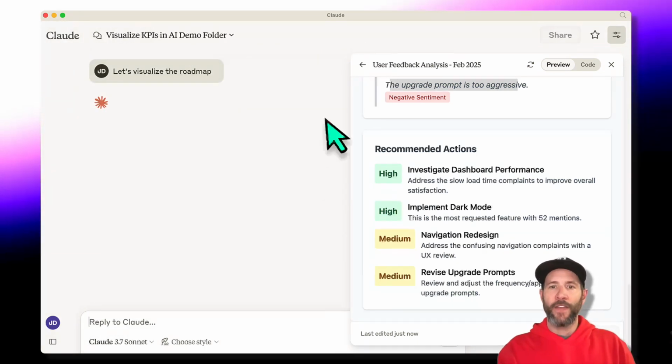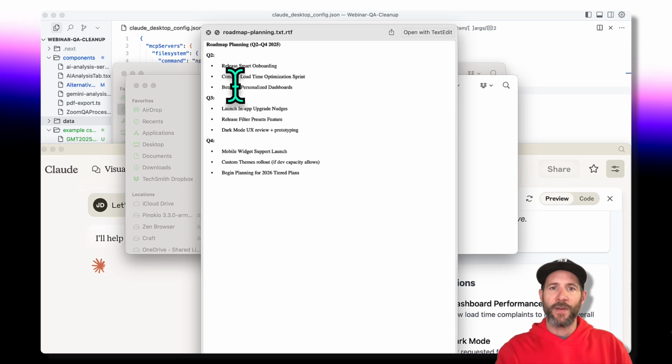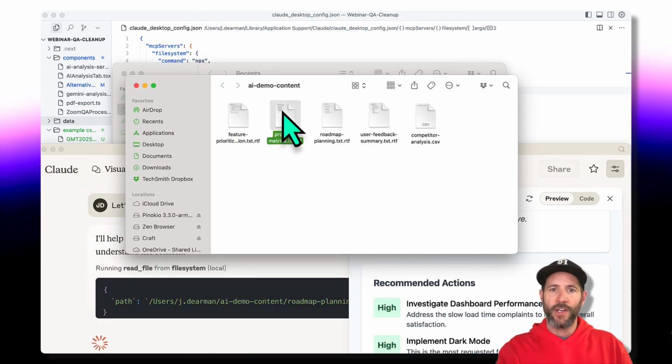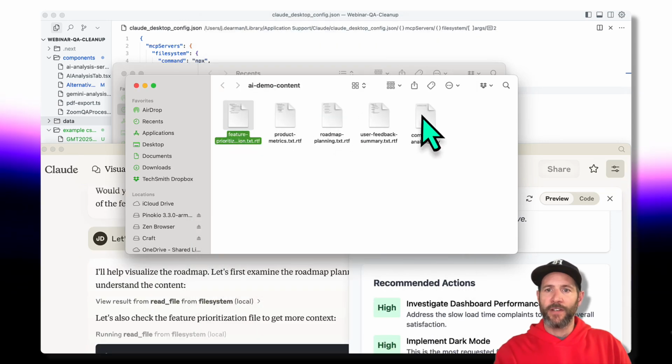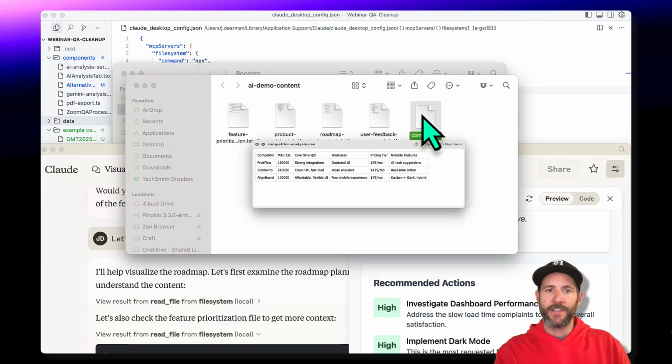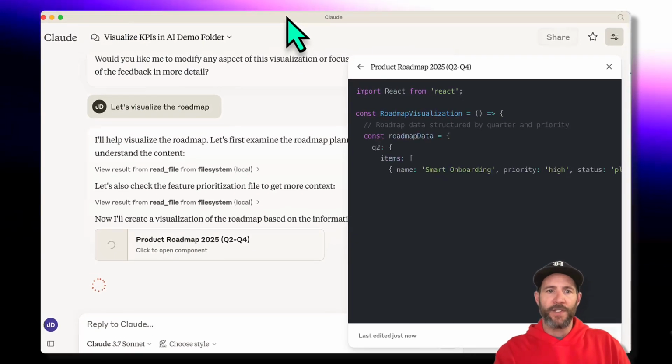visualize the roadmap. Okay, so I think I showed you, but there's a bunch of these files. We've got a roadmap planning file, and it's basically saying what we're doing in the next few quarters. There's product metrics. There's the feature prioritization, and then competitor analysis, which is a CSV file. Let's go ahead and just see what this does.